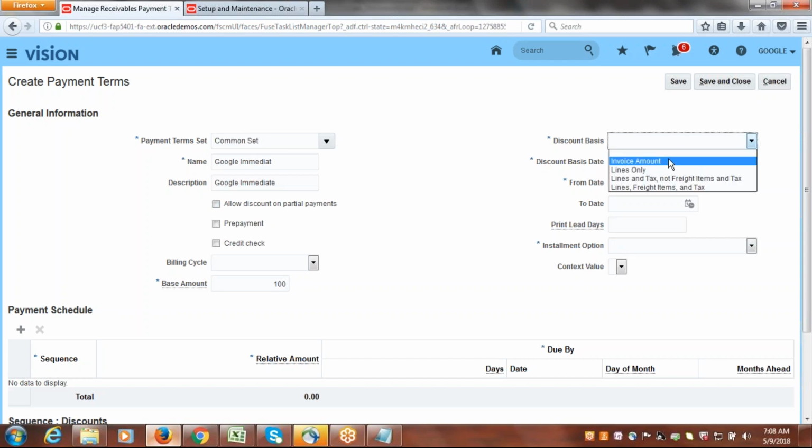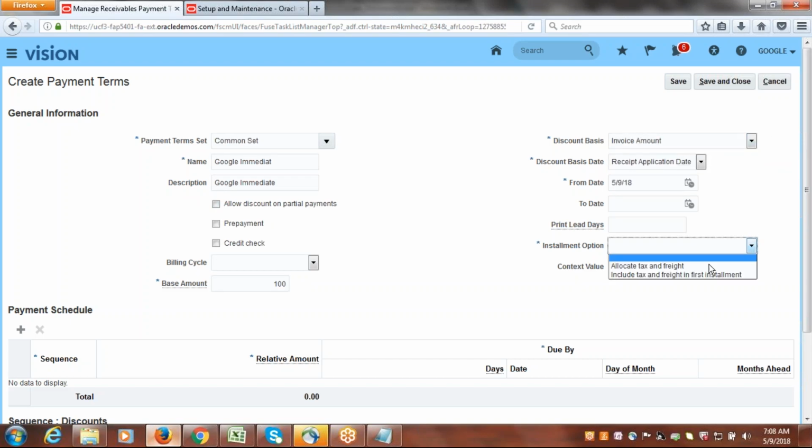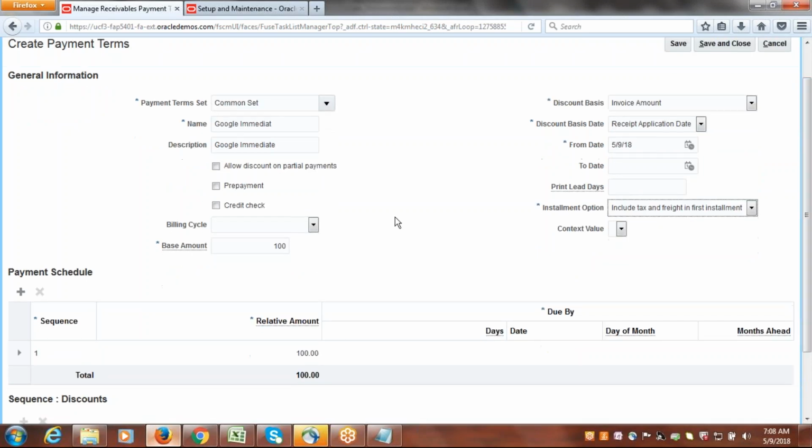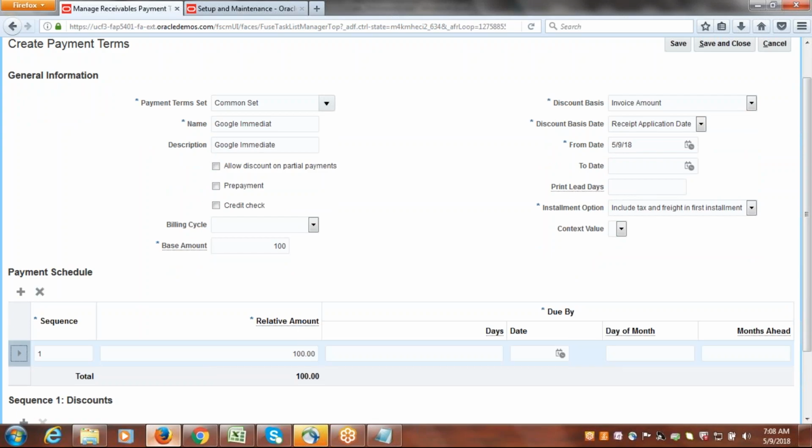And discount basis, invoice amount, installment option, say include tax and freight in the first installment itself. And here you can specify the days. Click on this row. Since immediate, how many days customer has to pay? Within 0 days. The same way you can create multiple payment terms as we required.